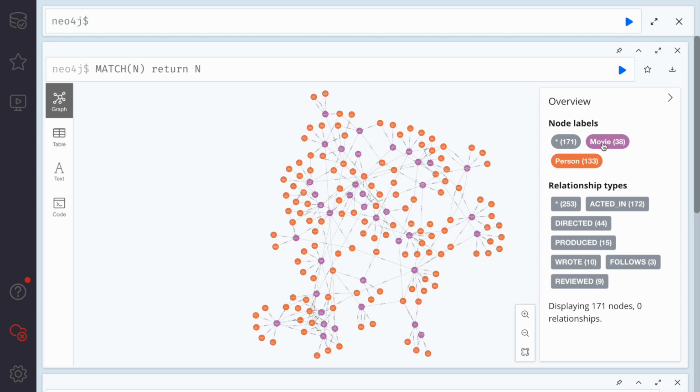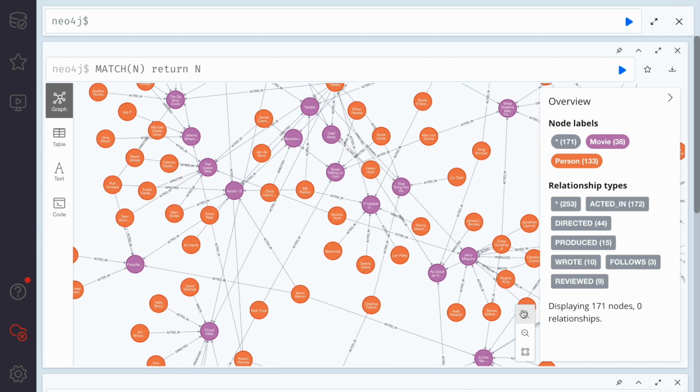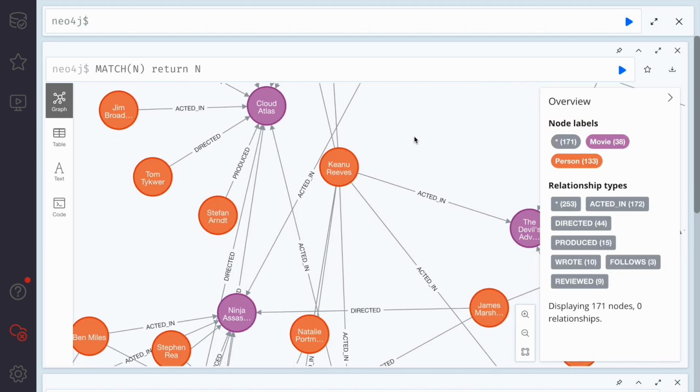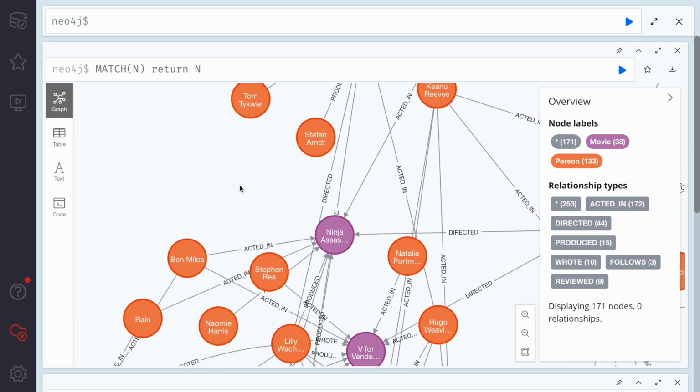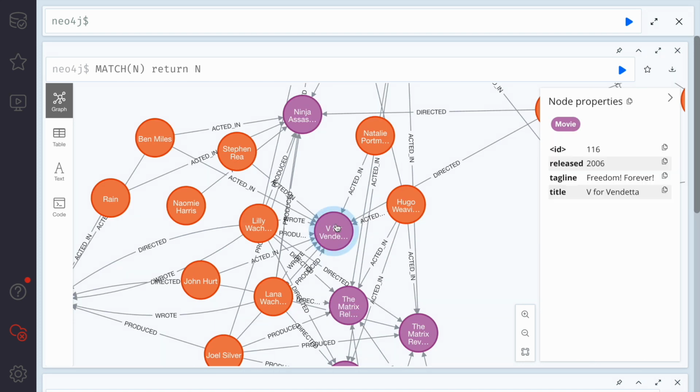If I click on, say, movie, or let me zoom into this particular graph. So you have different artists here and you have different movies as well. You have a movie called V for Vendetta.